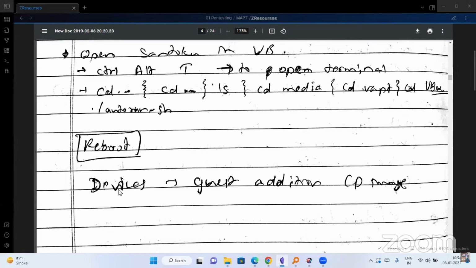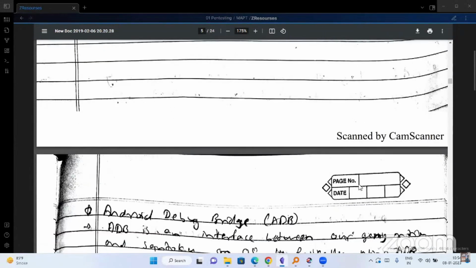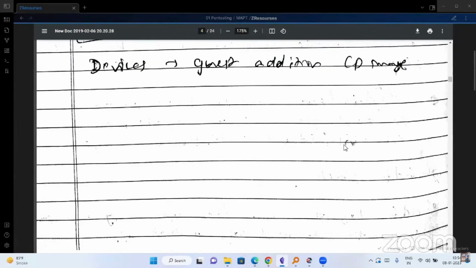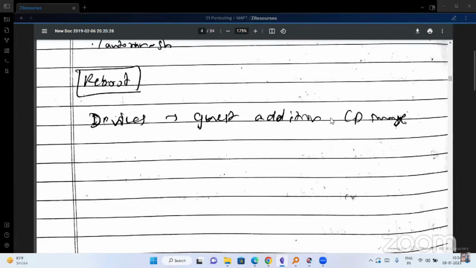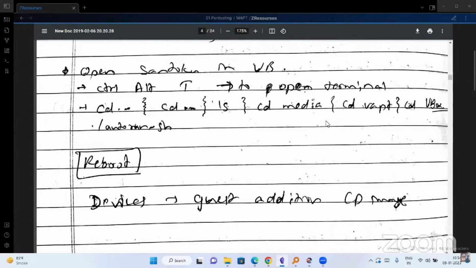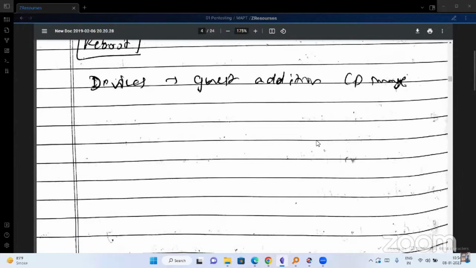In that scenario, you can go to Devices, Guest Additions CD image, and install the Guest Additions tools, and you will have a full-view experience of the Santoku operating system. This is similar for all operating systems nowadays. They have pre-installed Guest Additions tools. In case they're not installed, you can install them to have a full-screen experience.